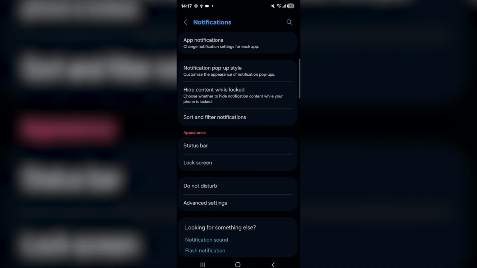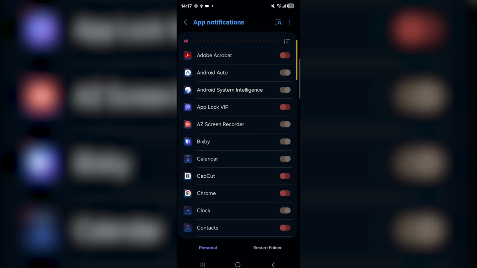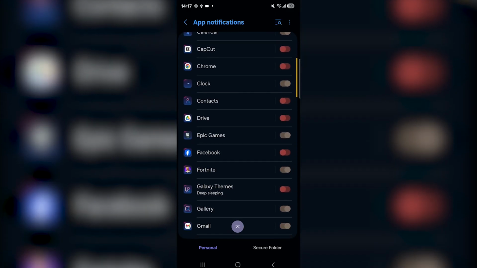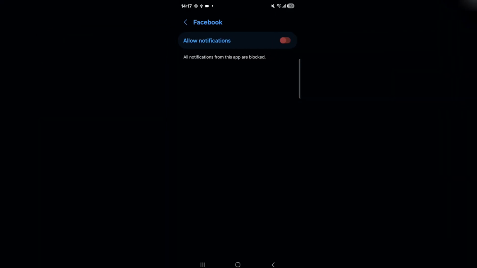Now, what we want to do is go back one, and then you're going to see app notifications as one of the options. This is going to allow you to turn notifications on and off for each of your different things. So tap on the name of the app you want to change. Let's say I wanted to change something for Facebook. Go ahead and click on it.